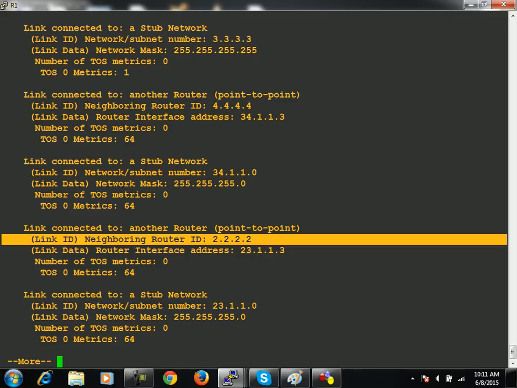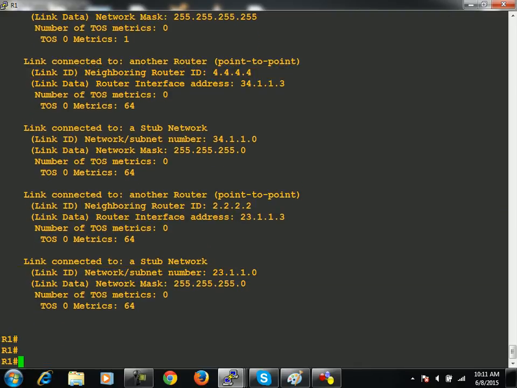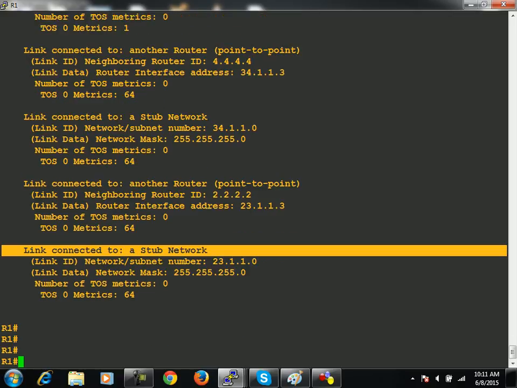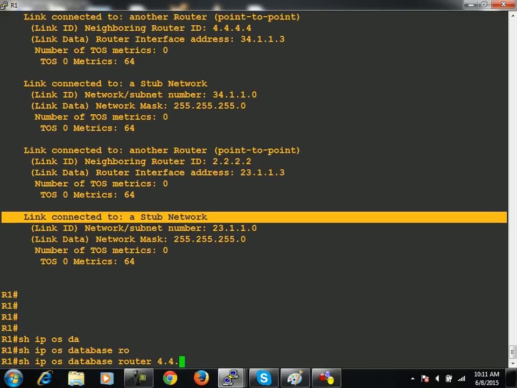Yeah, like R2 is connected with R3, right? So R3 is further connected with R4 as well, is not it? And all others are what? Stub networks, is not it? I will teach you what is the meaning of stub network as well. But for now, let's go for the router LSA of R4 itself. Show IP OSPF database router generated by 4.4.4.4.